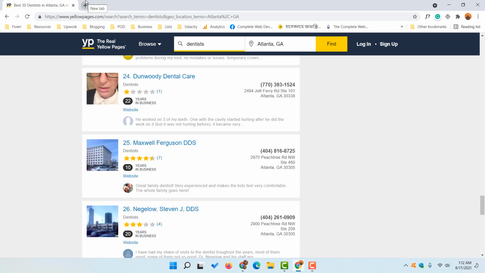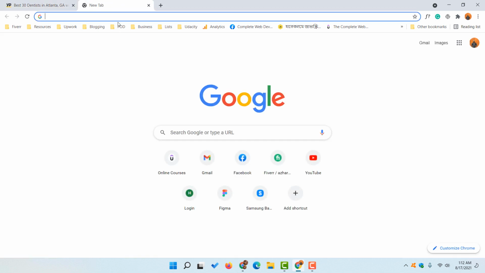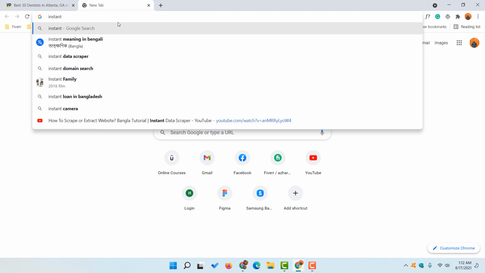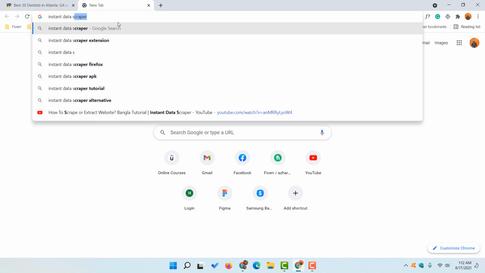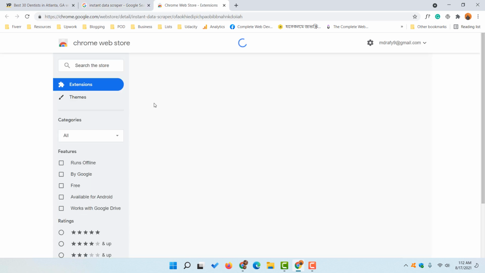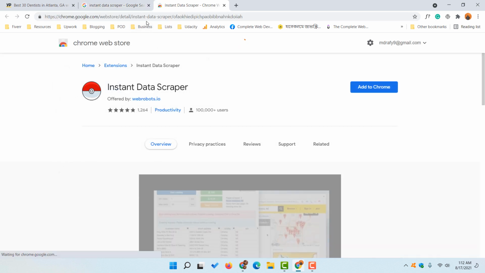Simply, I have to take you to Google. After that, we are going to type out instant data scraper and hit enter. After that, you are going to find this link, chrome.google.com, then instant data scraper. I'm going to attach this link into the video description for your easy access, right?